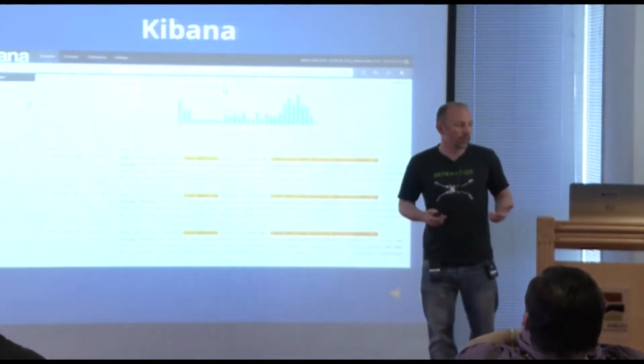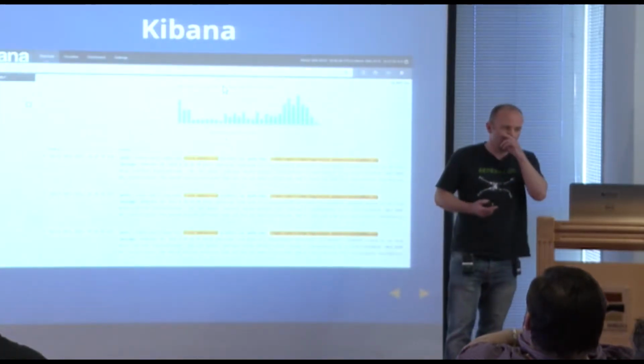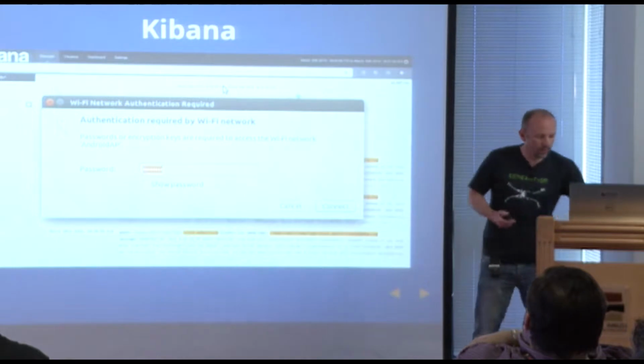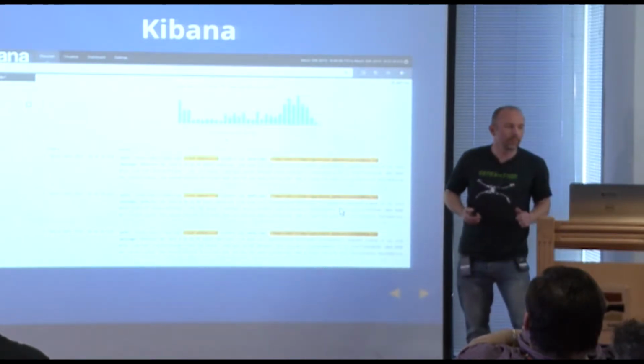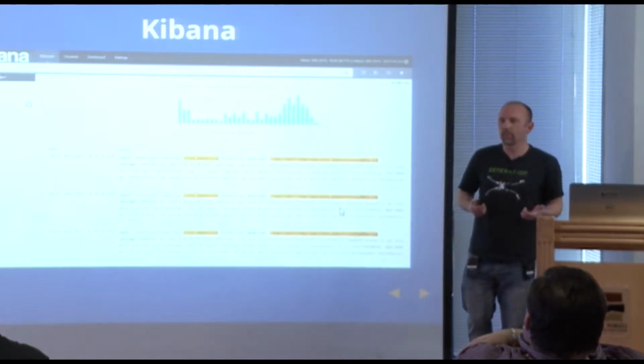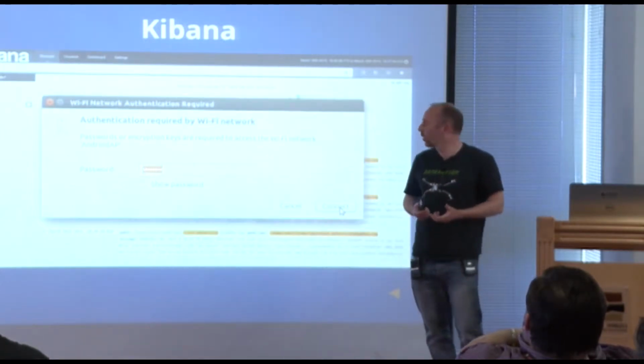So what does it look like? There's the front end for Kibana. You can do a query at the top. These are Apache Lucene compatible queries.